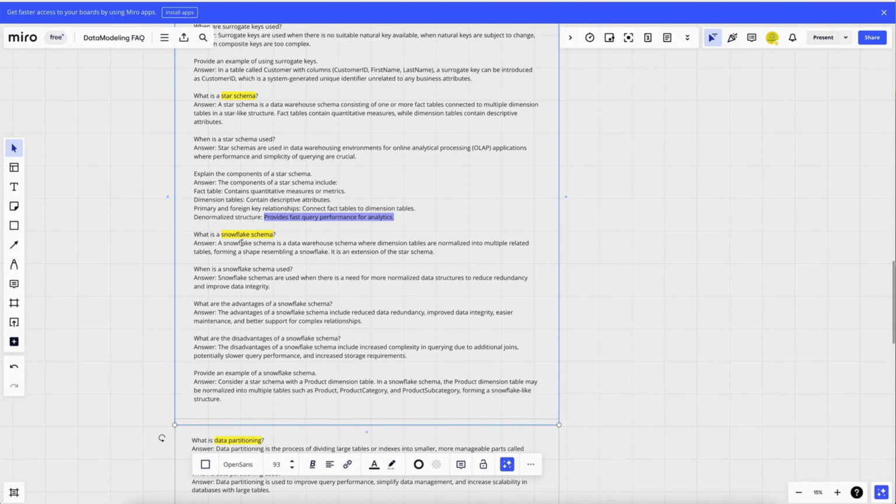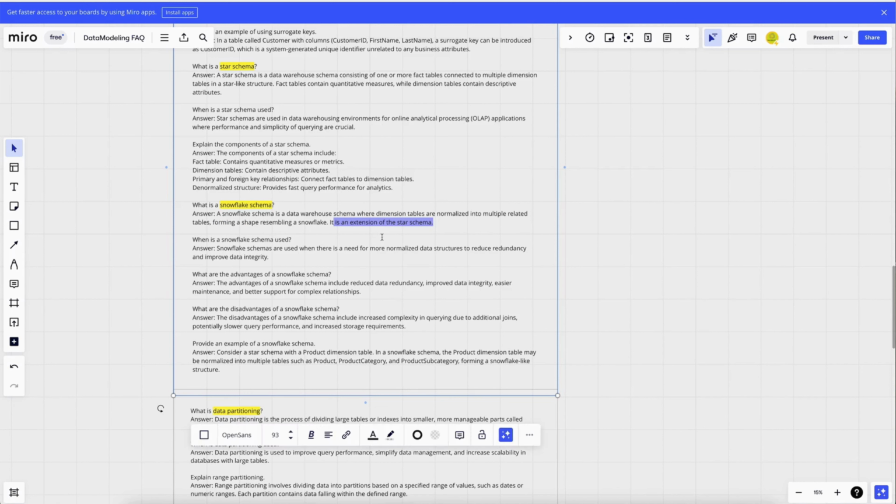On the other hand, the snowflake schema is a data warehouse schema where dimension tables are normalized into multiple related tables, forming a shape resembling a snowflake. This is an extension to the star schema. It will look like a star schema, but in a star schema the tables have a level of denormalized structure, while for snowflake it will be a much more normalized design. That is the difference between snowflake schema and star schema.